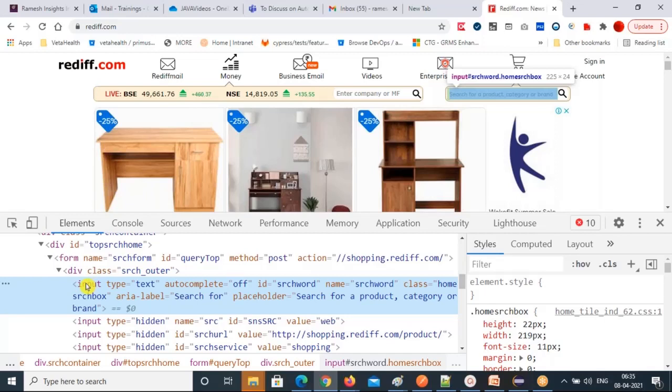After the tag name, your attributes will start. What are the attributes? See here. Attribute syntax I have already given: attribute name equal to, within double quotes, the attribute value will be there. So type equal to text here. Autocomplete equal to off. ID equal to srch word. Name equal to srch word. Class equal to home search box. ARIA label, search for. Placeholder, search for a product category or a brand.